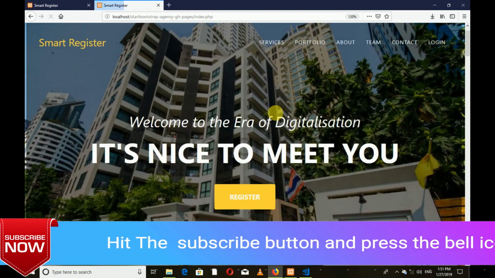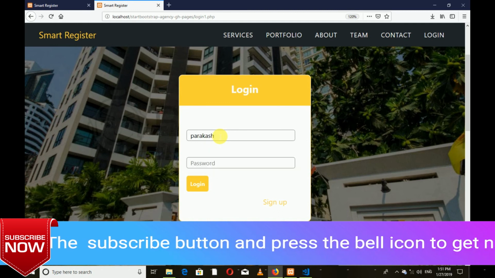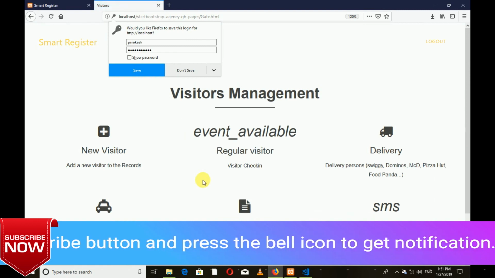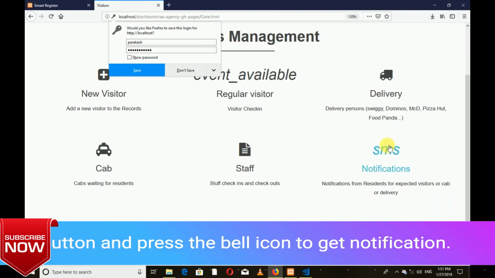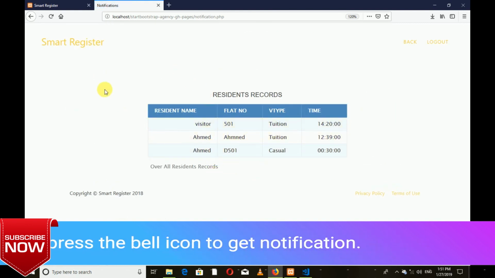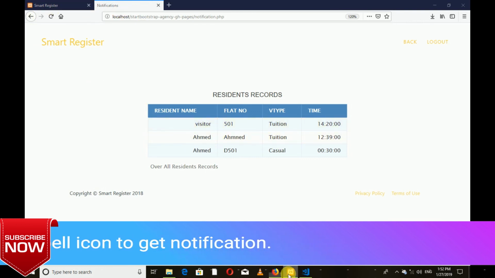Now, let's go back and see. I'll log out and enter as an admin. The information of the visitor should be there. 1, 2, 3. Okay, let's see. Actually, it should come normally in the notification page here. Now let's see the visitor. So usually it has to come here, but I'm checking. Let's see my DB, and the record should be added here as a resident name, a flat number, the kind of visit he is going to make, and the timing as well will be taken.